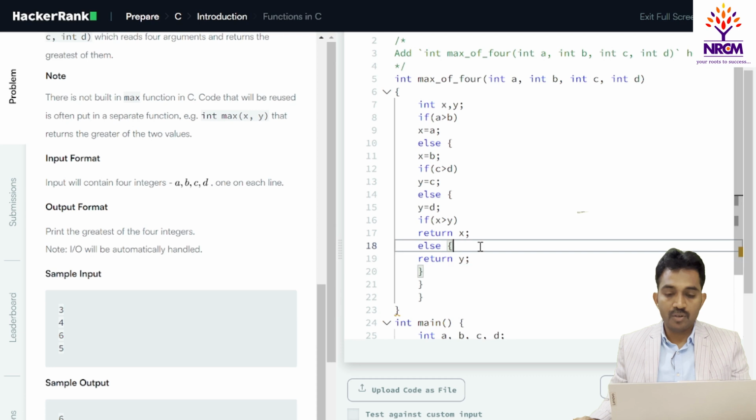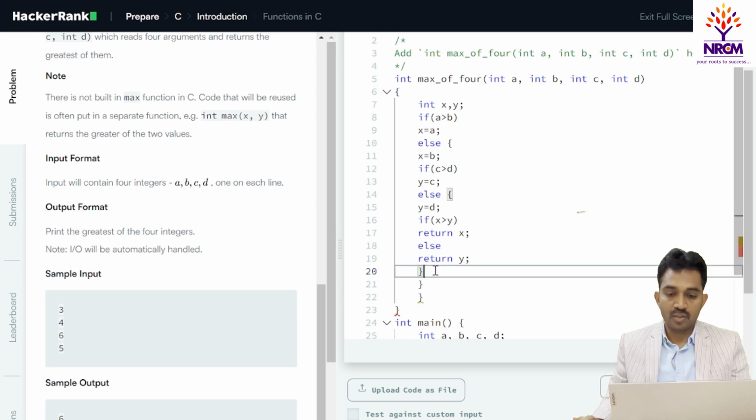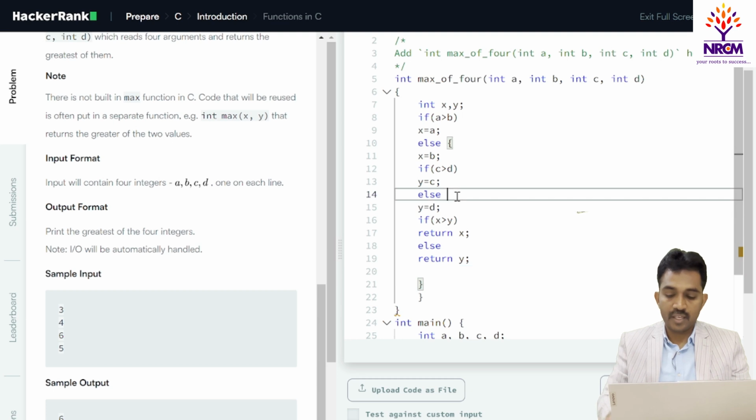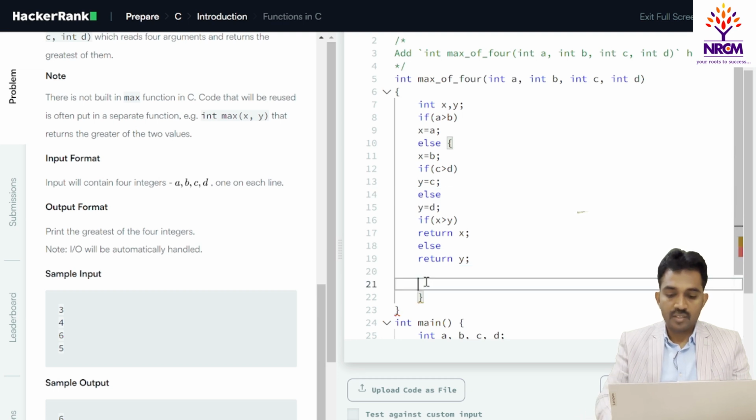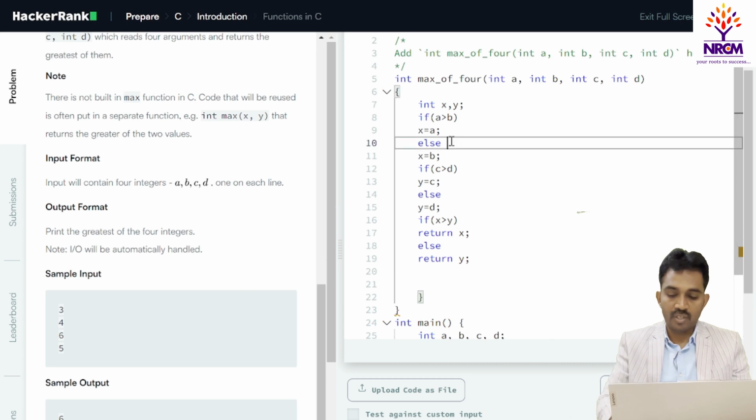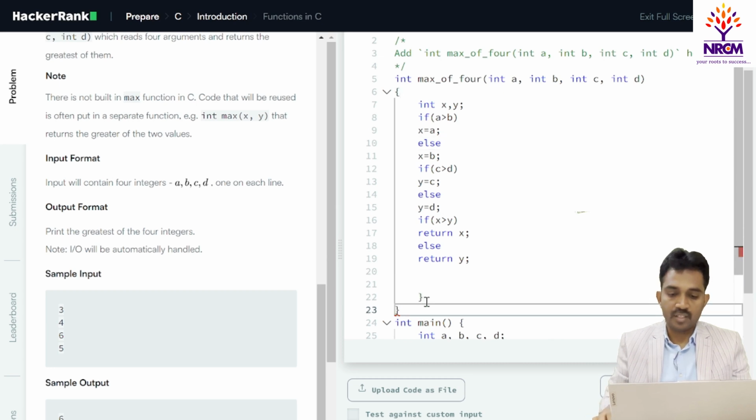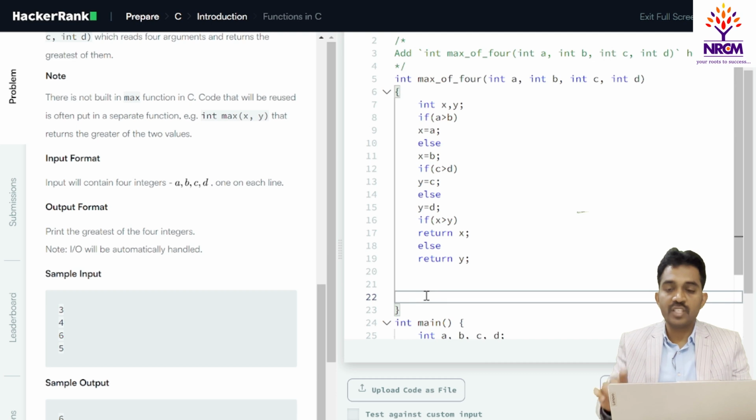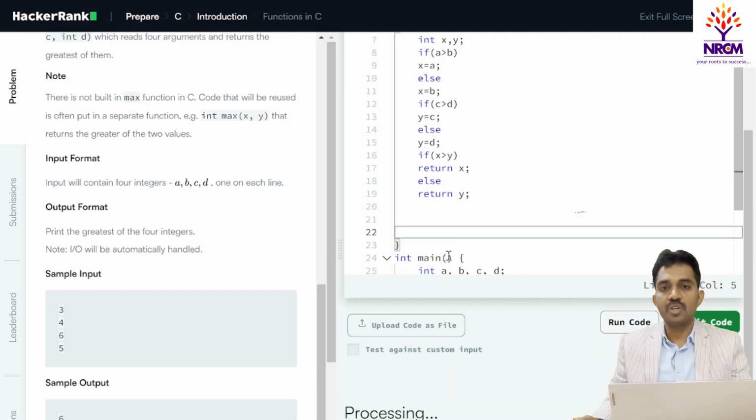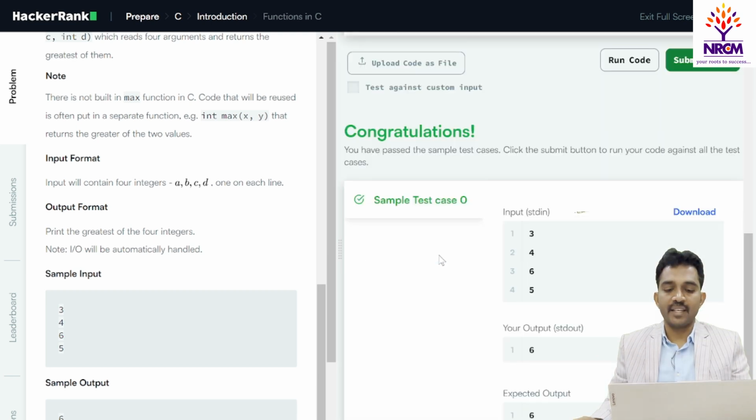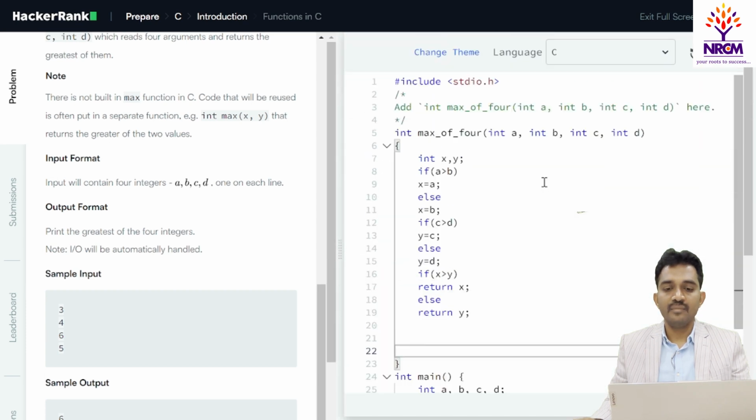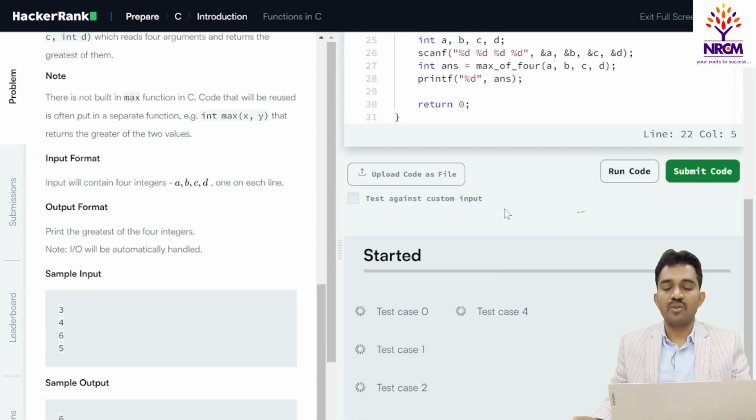Compilation error, because here the brackets are open. No need to use the brackets, and here also the brackets are open. And here also, for else, the brackets are open by default, because we are using a single statement. For a single statement, no need to use the curly brackets. Got it? And submit the code.